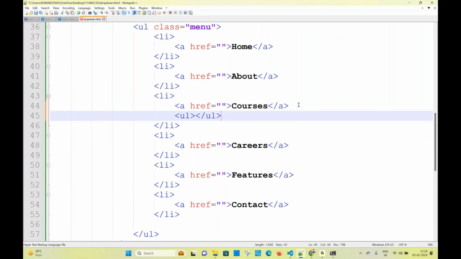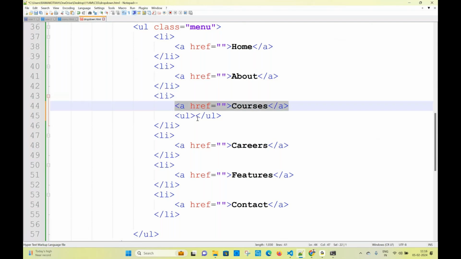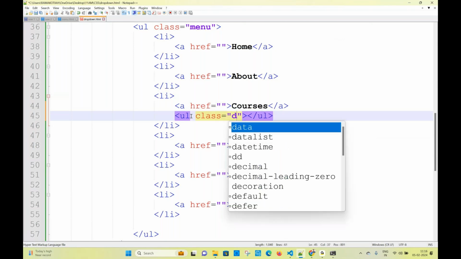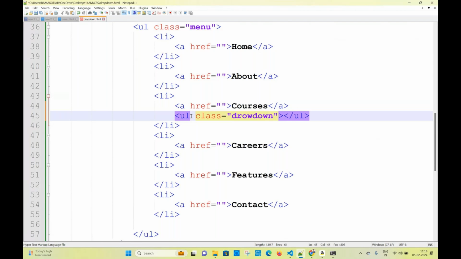Main menu is UL and LI, and the drop down is also UL and LI. But where should it be? Inside the LI. Inside this LI, if you need a drop down menu, go to the LI, just beside the anchor tag, take UL again. Take one class equal to something of your choice. I am taking drop down, but you can take anything. Okay, I have taken a class name called drop down.